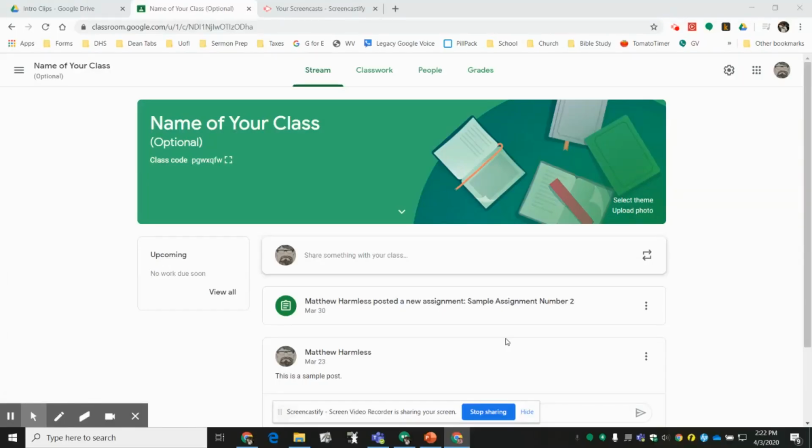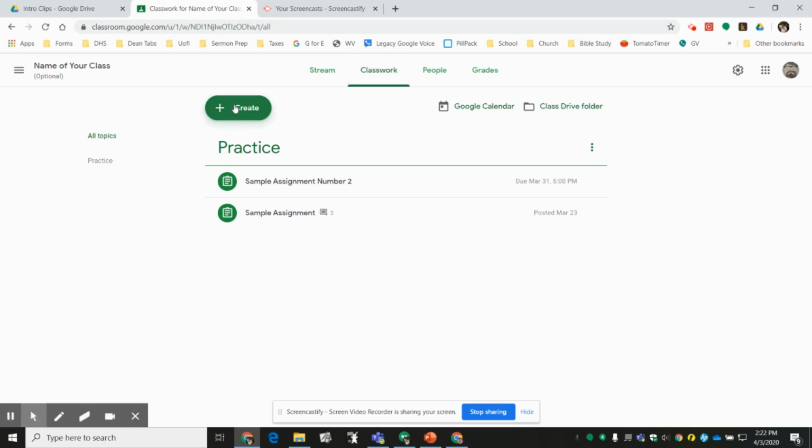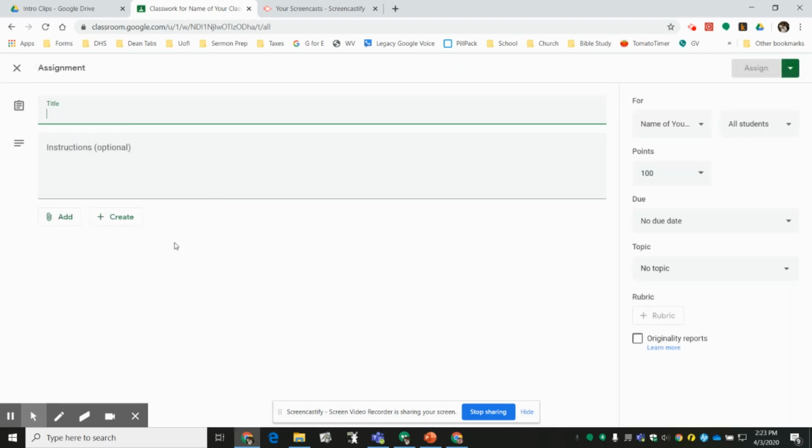All right, so let's talk about how to create a form in Google Classroom. I'm going to go to Classwork, and I'm going to click Create. I could do Question, but that limits the options you can do. So instead, I want to click Assignment. Once I click Assignment, I'm going to click right here.